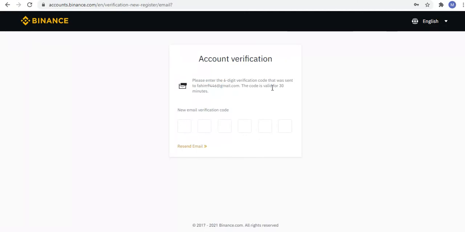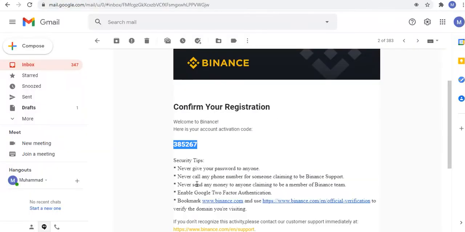The code is valid for 30 minutes. They sent you a 6-digit verification code on your email address. Now open your email and put the security code here, like 1 2 3 4 5 6. Here are 6 cells, and you can put your 6 digits.